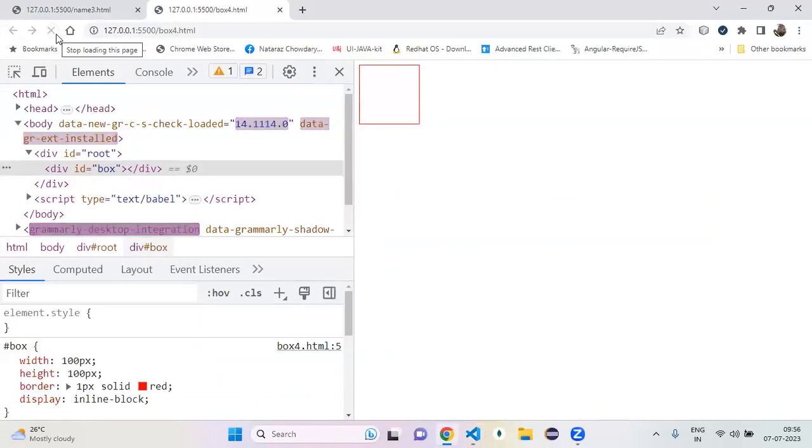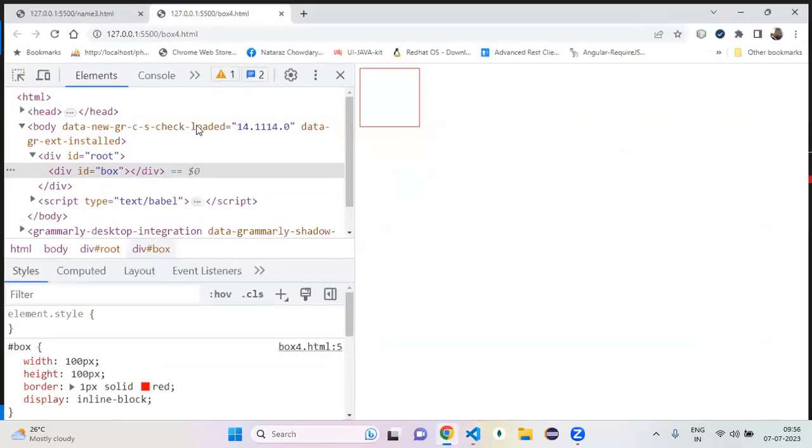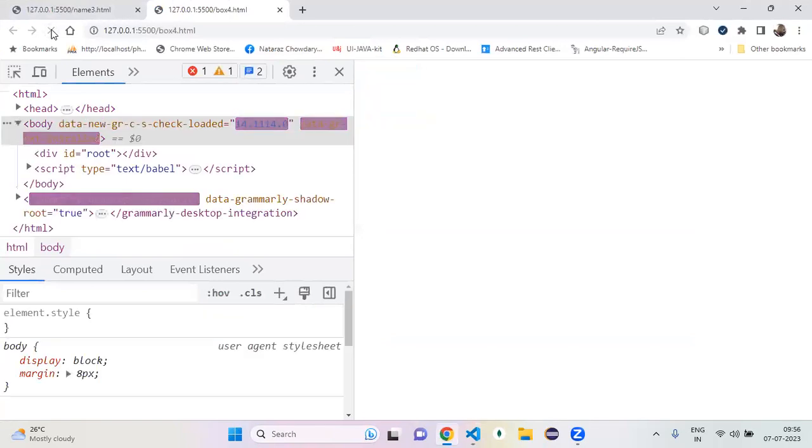Now how many boxes are required for you like this? Four boxes. So can I add one more box here? Will it work? Can I add one more box here? Will it work? No. Why no?